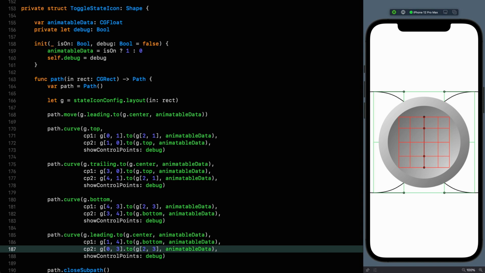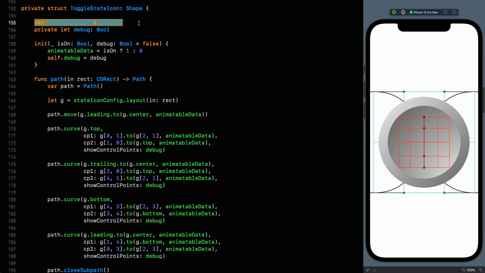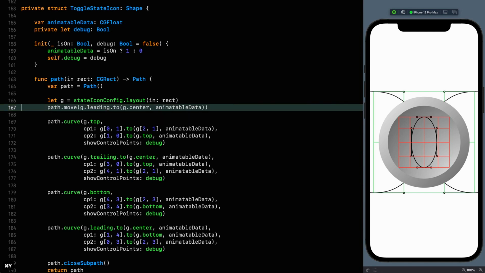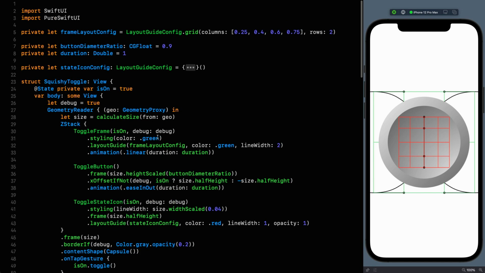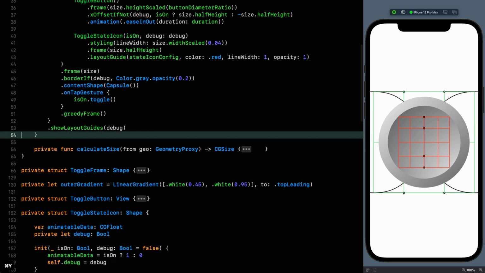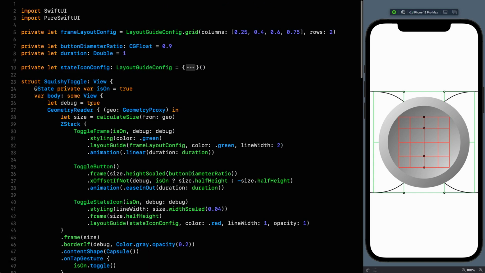So now we've got our shape that will animate from a circle to a vertical straight line. I can prove that by taking animatable data, putting it here, and setting it to 0.5, for example, and you get one that is halfway between. So let's get rid of that, and then we can go back up to our view here, get rid of our frame, and then we can set debug to false.